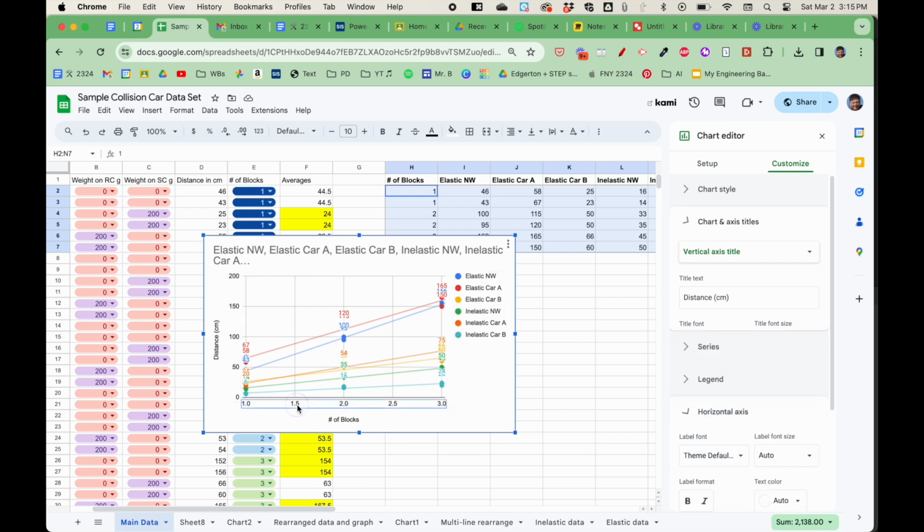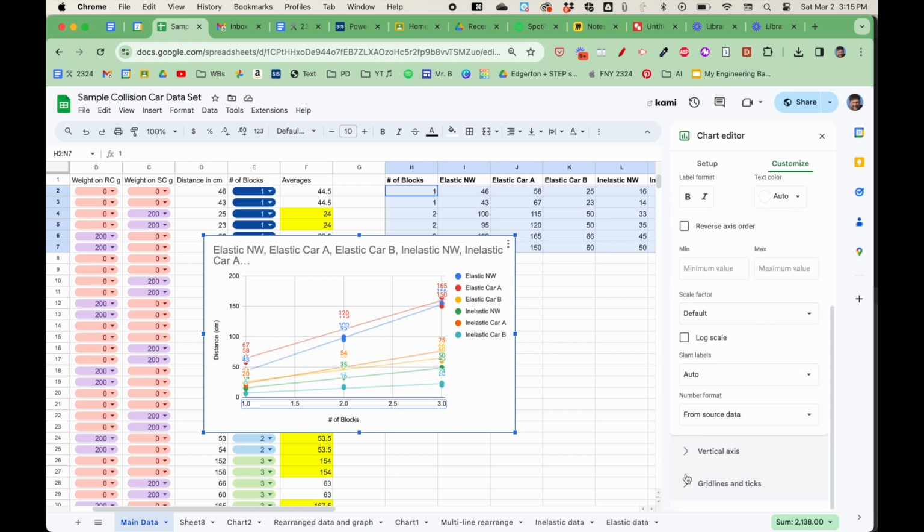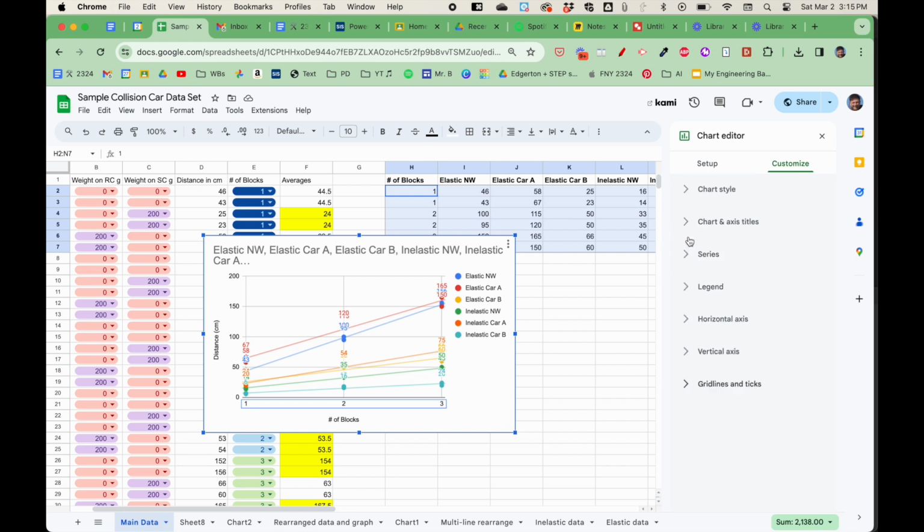We look down at the bottom, there was no 1.5 or 2.5 blocks. So we have to go down to the very bottom of Customize where there's grid lines and ticks. And on the horizontal axis, we'll go to, not that one, but above it, the major spacing type. And there's really only one step. So we'll select steps and put 1. 1, enter, and boom. Now you have just 1 block, 2 blocks, and 3 blocks. No 0.5. Okay. Close that up.